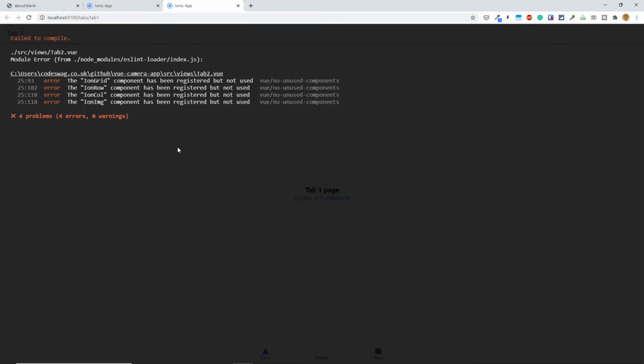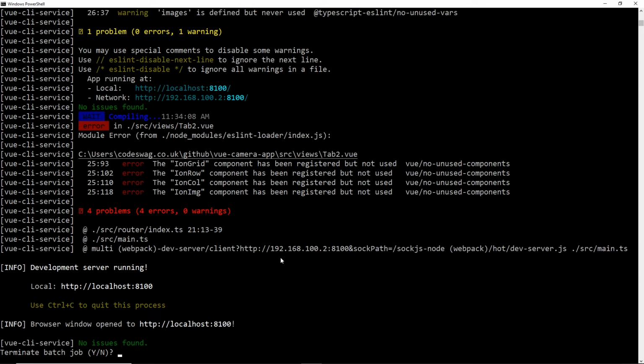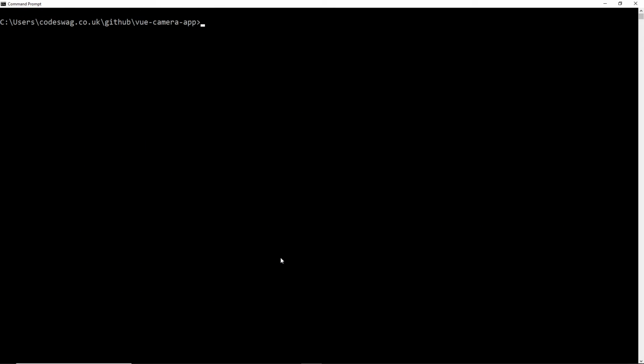Okay, so you may be getting this error that says it's complaining that some of these components have been registered but haven't been used, IonRow, IonCol, etc. Yes, we haven't used them, but we're going to use them shortly. But let's try to get rid of this error. Let's go back to the command line. In the command line, I'm going to press Ctrl C to cancel, yes for confirmation. And let's just restart the server by running ionic serve once again.